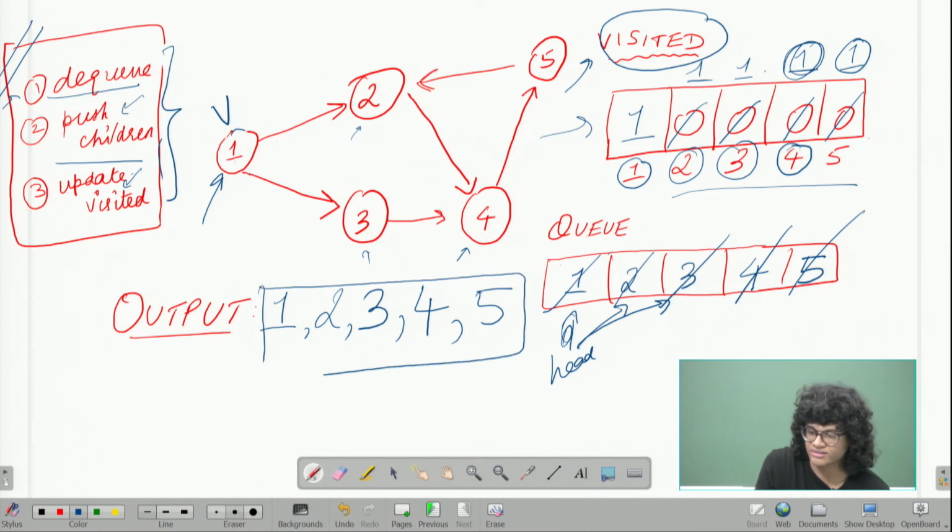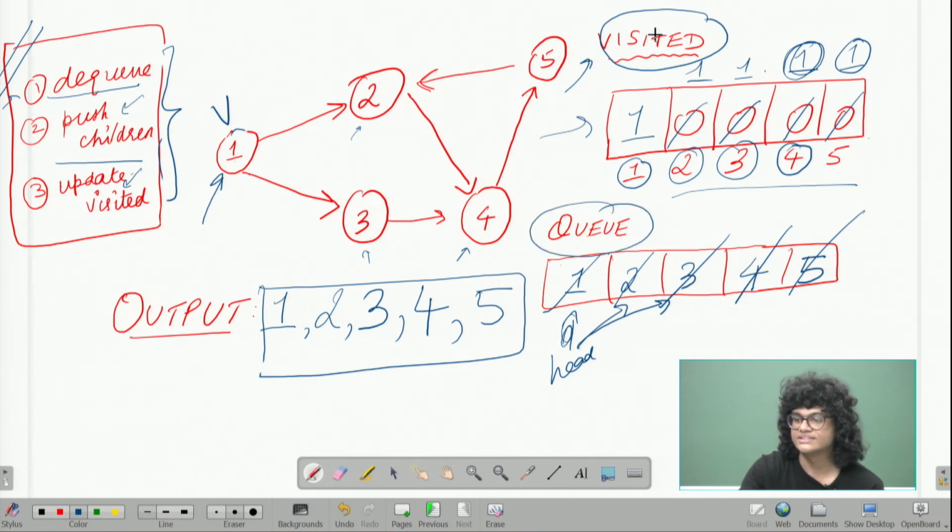So we have completed the breadth first search algorithm, and we have made sure that we visited all the vertices. And I hope you've understood how the values were enqueued and dequeued into this queue, and how this visited array kept changing with every iteration of the algorithm.